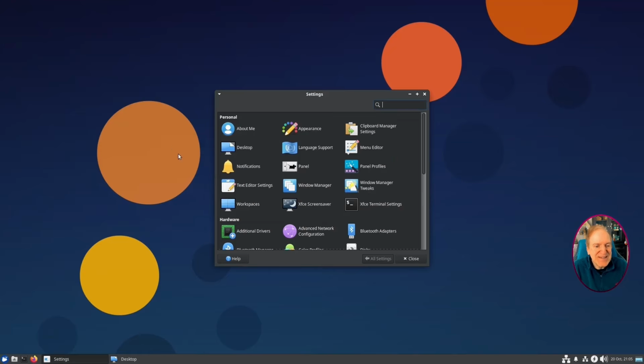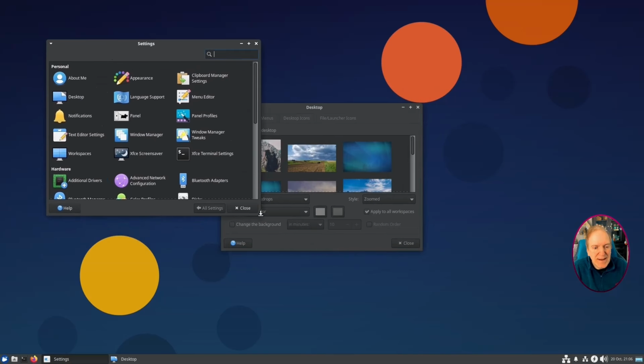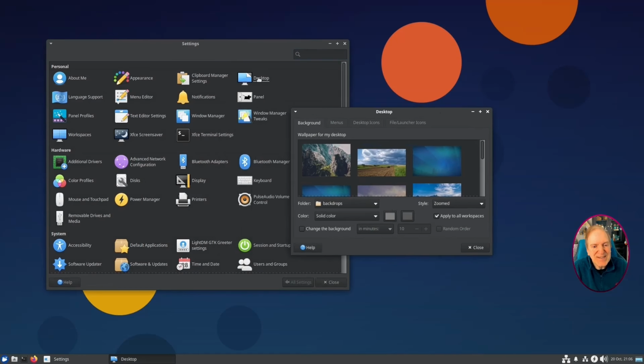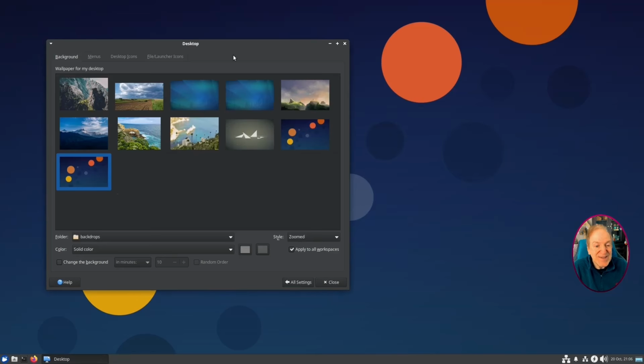So I just right-clicked on the desktop and brought up desktop settings from the desktop. But I should be able to click on it again back here in system settings and bring it up without it crashing. So I'm going to close it and then do it from here. And this time it didn't crash.